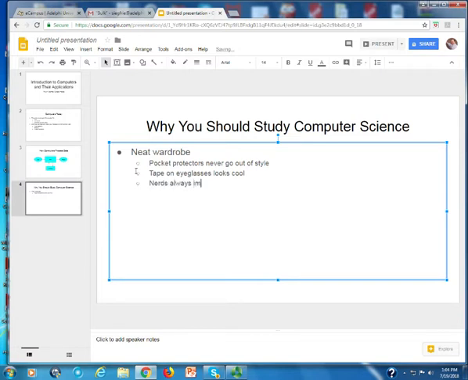Nerds always impress girls. Now I'm going to, rather than tab, since I want to go back, I'm going to hold down the Shift key and then I'll press tab, and it'll take me in the opposite direction. Good jobs. I'll tab in. Demand for programmers and other computer professionals outpaces each year's graduating class.